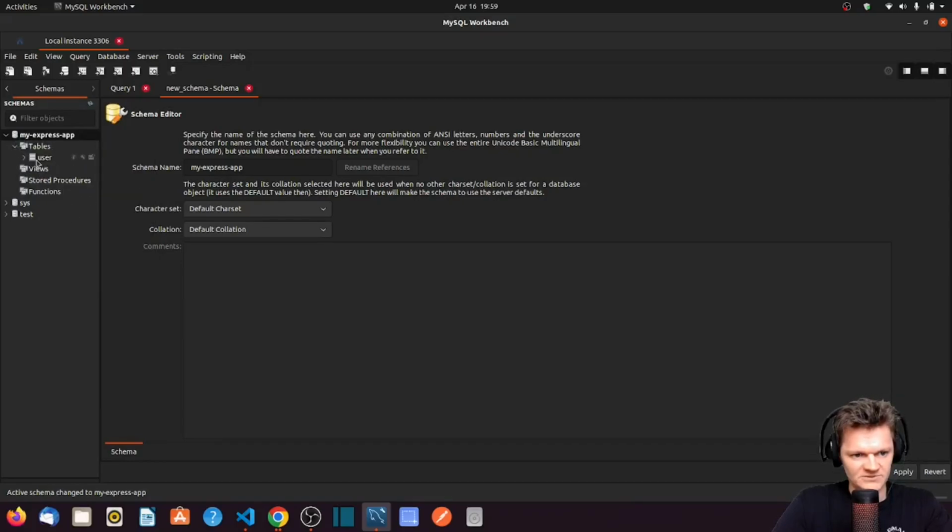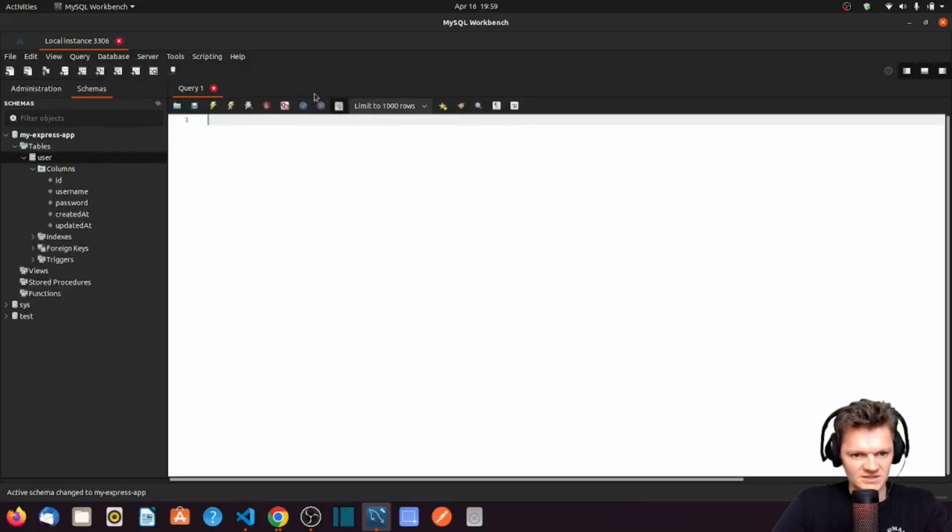If we open up tables, we can see our user table right here. And even more, we can see the columns, and we can see username, password. So now let's talk about these extra columns in our MySQL table. When inspecting this column right here, there are 3 columns present that we did not make, and these are ID, CreatedAt, and UpdatedAt. And the ID column will be the primary key of our table.